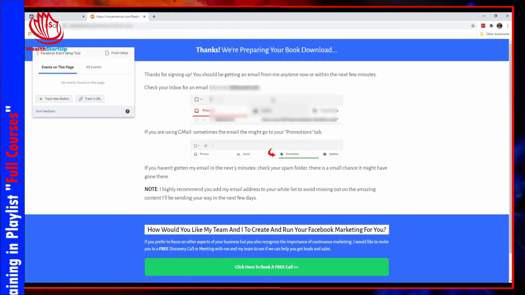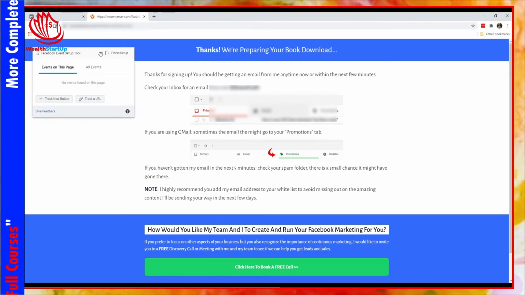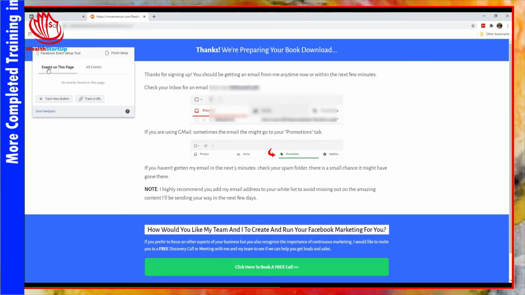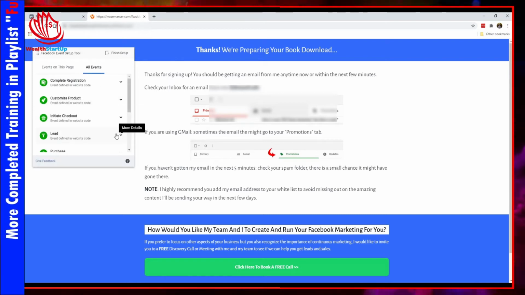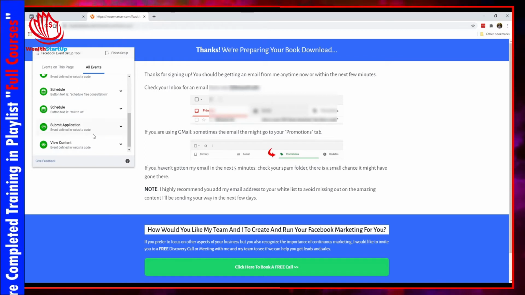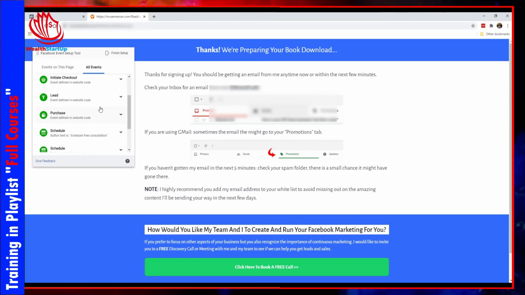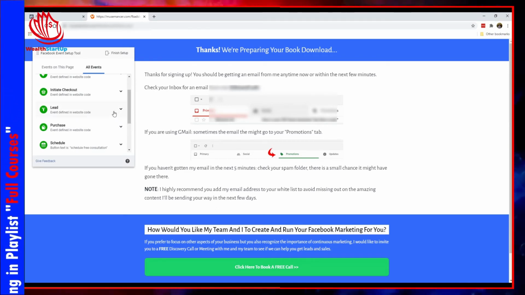Here we are. So you will notice that we are visiting the thank you page for one of my landing page offers here, and there's this window that you can see at the top left. Okay, events on this page and all events. All right, so what we're going to do is we're going to click on lead. So we're going to track leads here. Okay, you can see that there are many other types. There's view content, submit application, there's complete registration. It's up to you actually how you want to define it. So we're going to select leads.